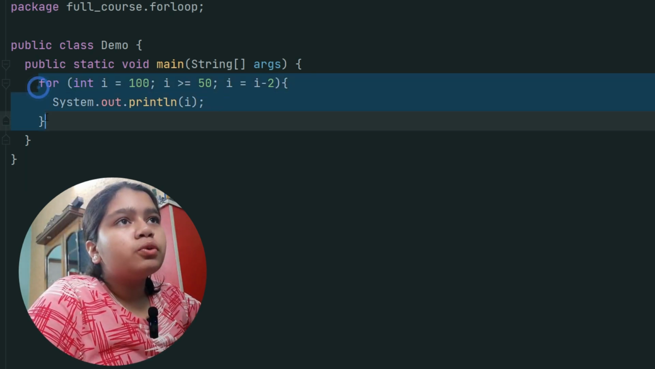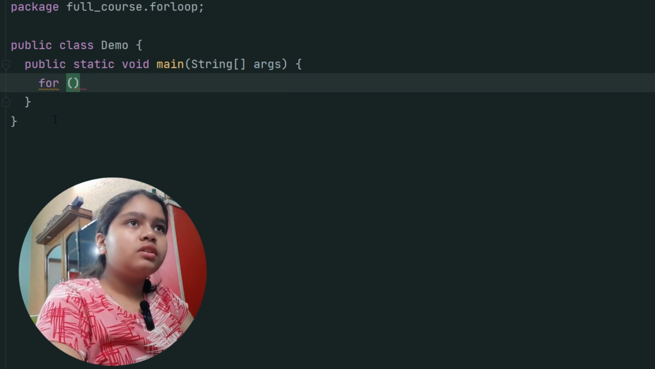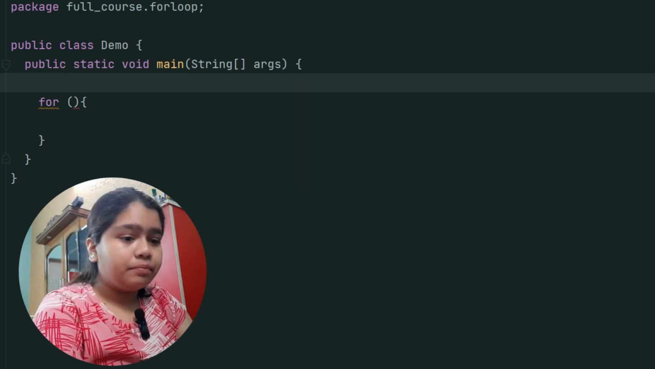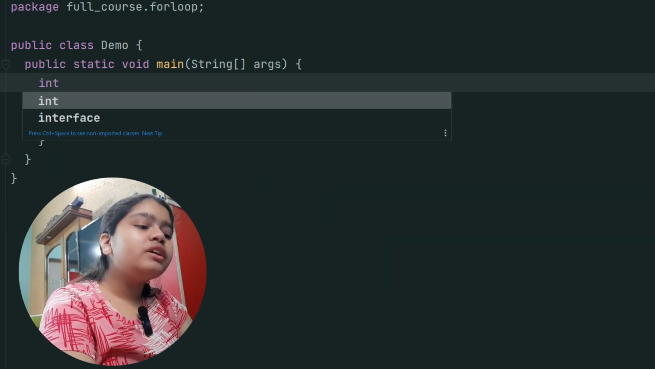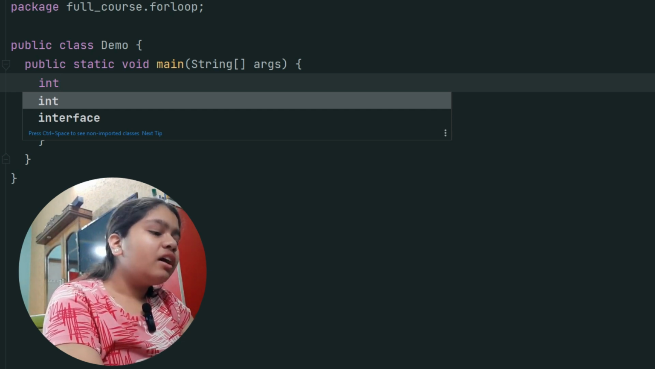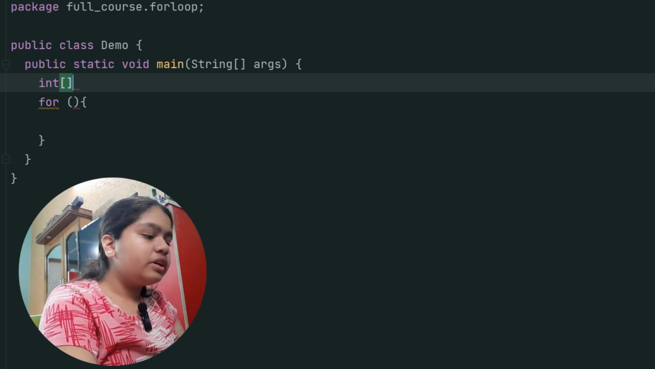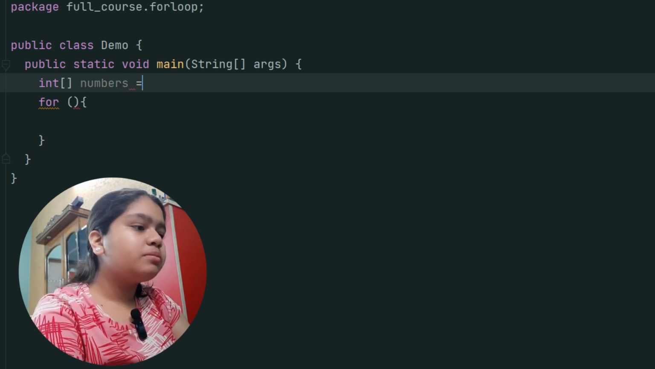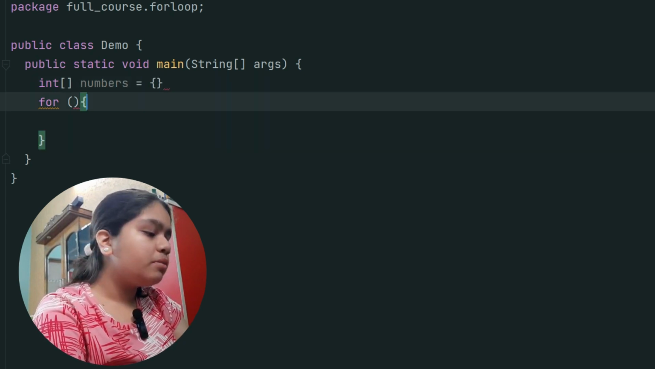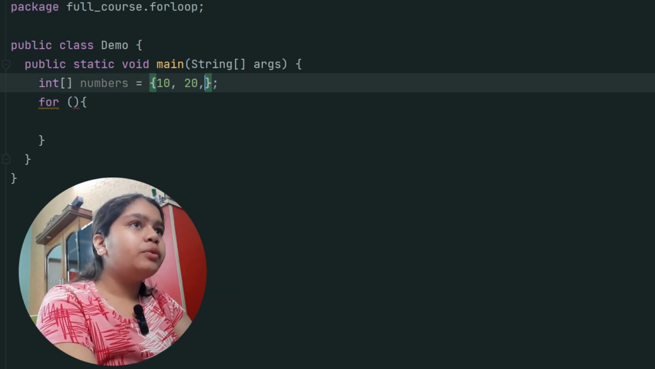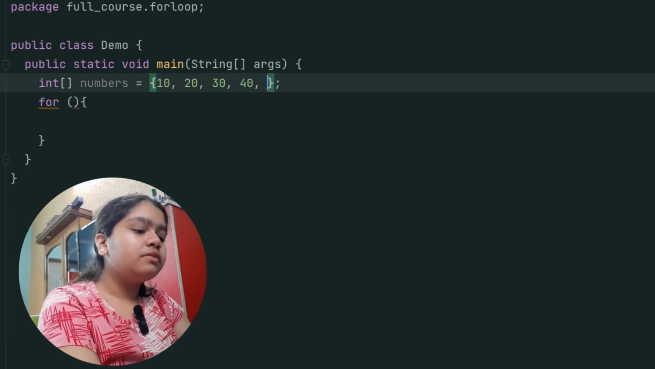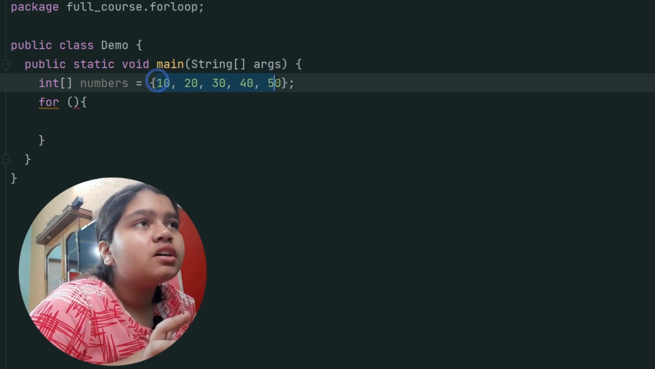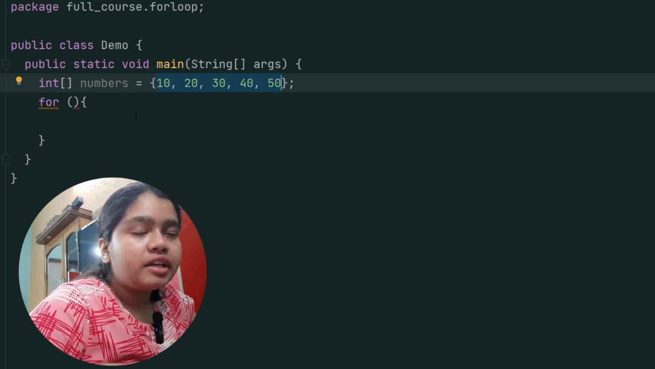So how does a for each loop look? I'll just delete this. So this is how you write a normal for loop. Let us have an array of integers. Array means basically a list, that's it, nothing else, and we'll learn more about arrays in the next video. So we have int array numbers equal to, let's say 10, 20, 30, 40, 50. Got it?